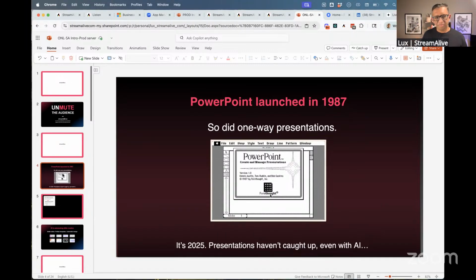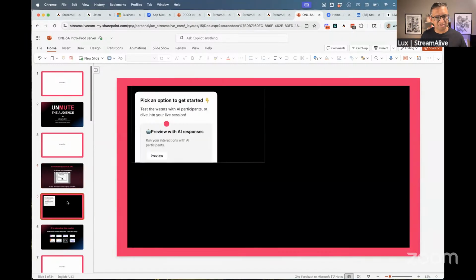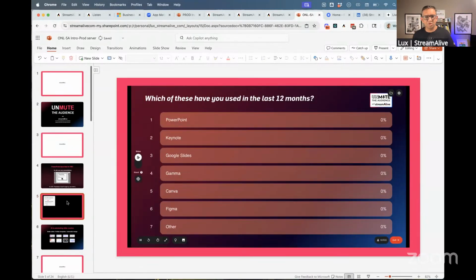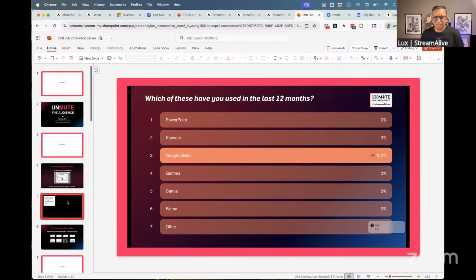I've been using the word PowerPoint a lot. I don't want to be presumptuous here, so please help me out and tell me which of these you have used in the last 12 months. If you've used PowerPoint and Keynote and Google Slides, just type 1, 2, 3. If it's just PowerPoint, type the number 1. If you've used Canva, you get the drift. Oh gosh, we got some total slide ninjas over here. I saw someone with 3 things mentioned out there.